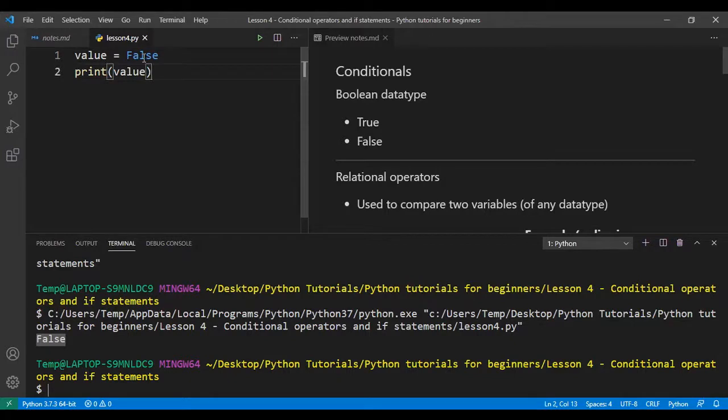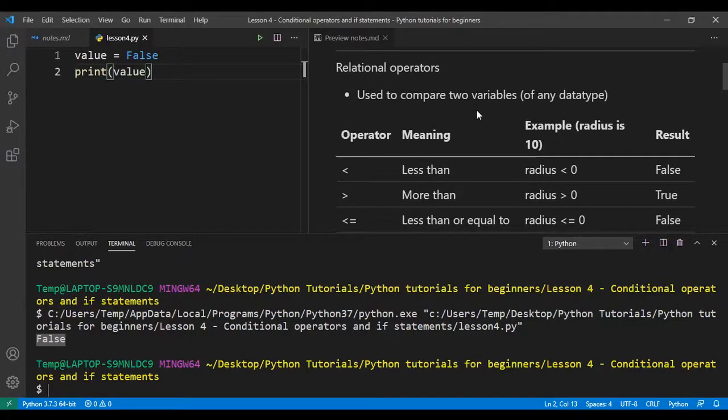So remember that a Boolean variable can only be either true or false. It can be nothing else. And that is very important. Now let's talk about relational operators.